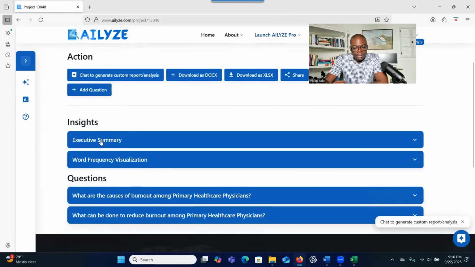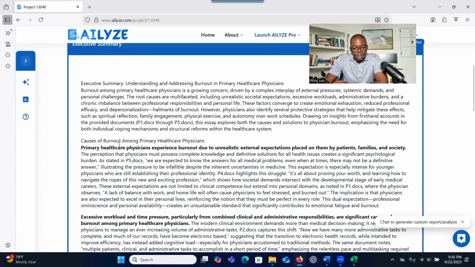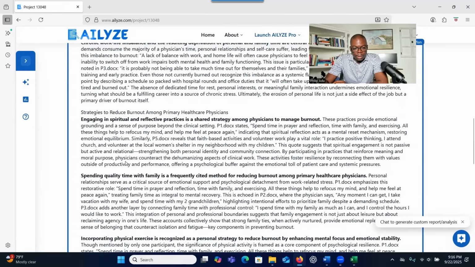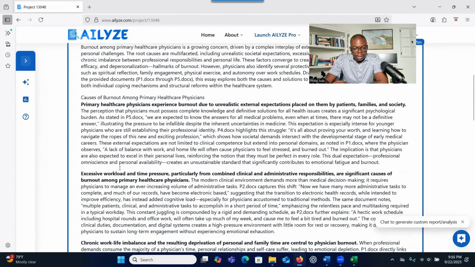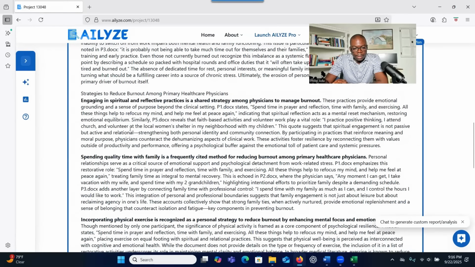So let's go to the executive summary. This is what you're going to see. Click on it here, and this is a general summary based on the data that you have and also the findings. You can see information about the causes of burnout and general information, and strategies to reduce burnout. So it's based on the causes and solutions of burnout, the research question that you have. This is just brief information about the findings.